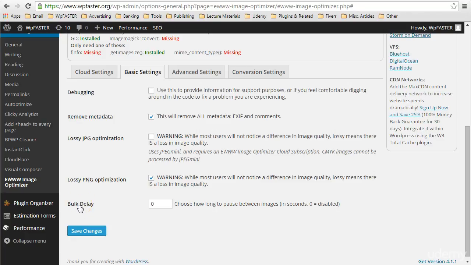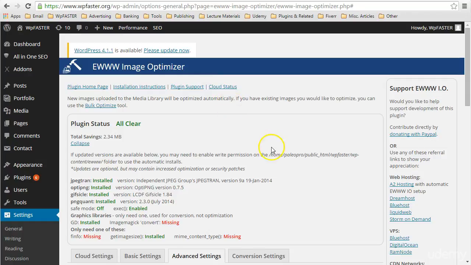Bulk delay. This is basically if you have an underpowered server, you might want to jack this up from 0 to whatever. But it really should be fine, even if you are on a shared host. So let's go into advanced settings.